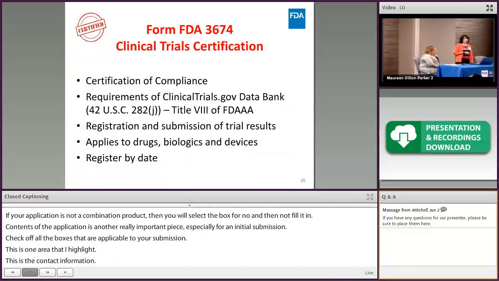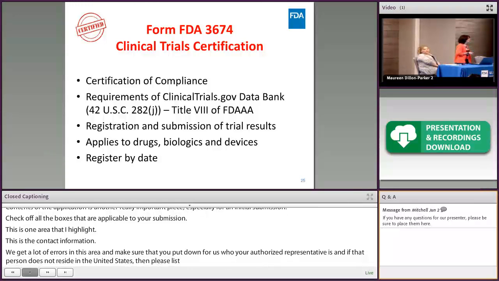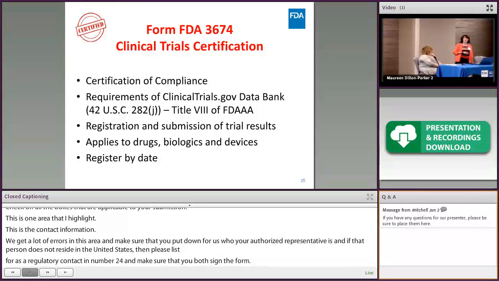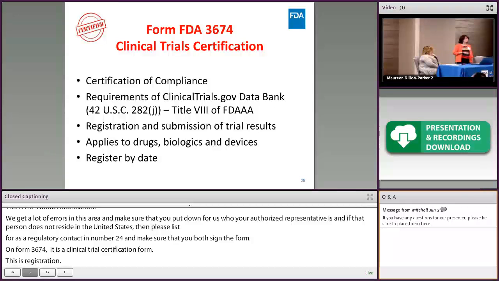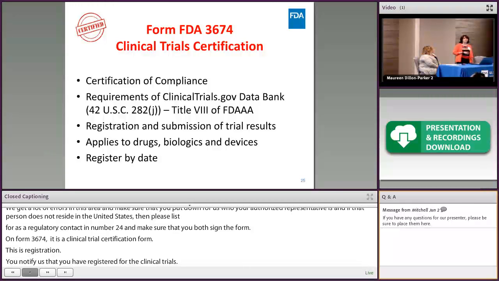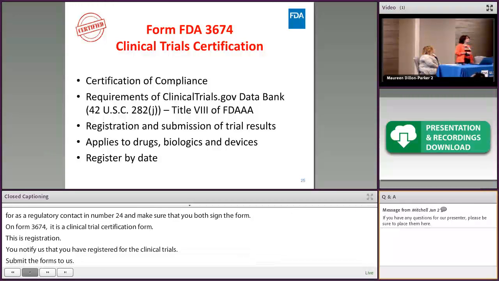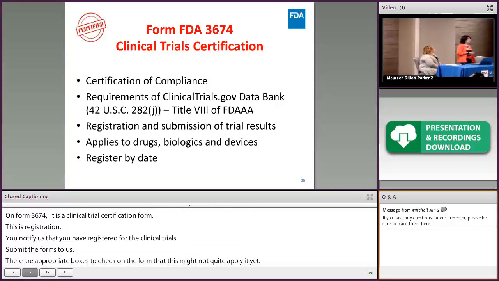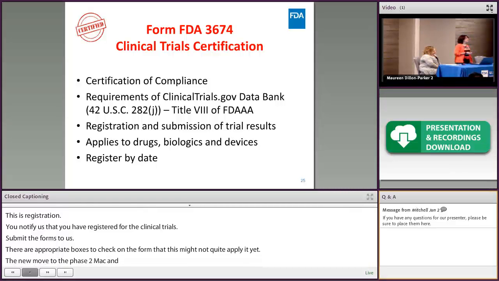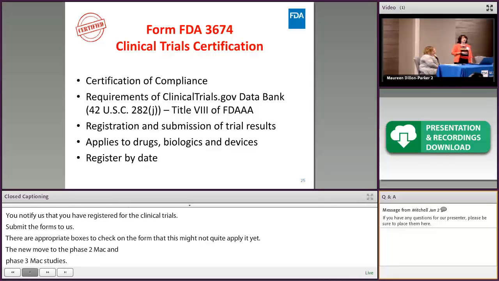Form 3674 is your clinical trial certification form. On an initial submission, this is registration. You notify us that you've registered at clinicaltrials.gov. For original submissions, submit the form to us. There are appropriate boxes to check on that form that maybe don't quite apply yet, but you're aware of it. And then as you move to your phase 2 or phase 3 studies, you're going to want to resubmit an updated form that lets us know you've registered and you've got your NCT number. The requirement is that within 21 days of enrolling your first patient in your phase 2 or 3 studies, you get this form updated.